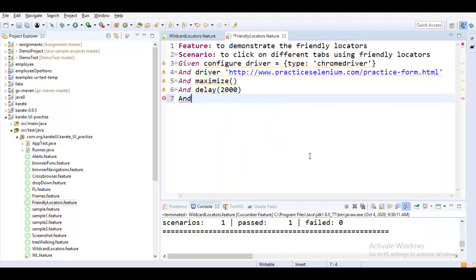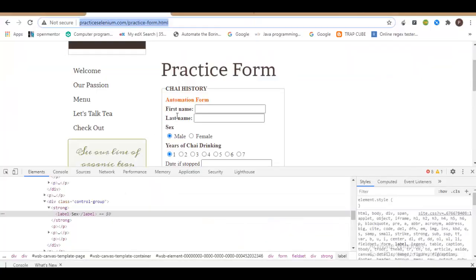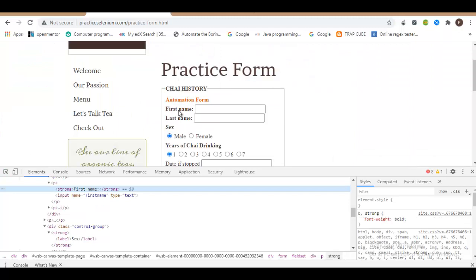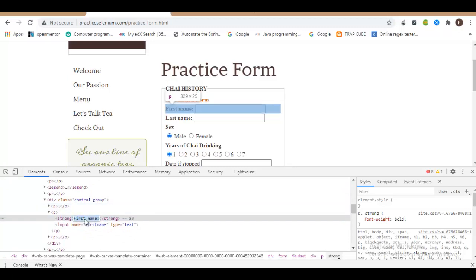Let's see how to use each one of them. In this particular practice form, I already mentioned that friendly locators are the way to travel to another element based on a reference element. Let me use the right of function for instance. I know that first name is the label which is present in a strong tag. So let me identify this element and consider it as the reference, and then navigate to this text box and send my keys. Let me see how I do that.